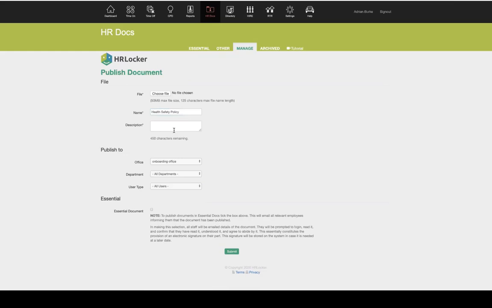So you'd put in the description, so you'd say here, this is the company's health and safety policy, and you require people to sign it before they actually start work. You publish it to the onboarding office, and you would require that it's an essential document. When you select that it is an essential document, that means that the person will be required to actually digitally sign the document. So just make a list of all the induction documents that you require people to sign and publish them all to the onboarding office.